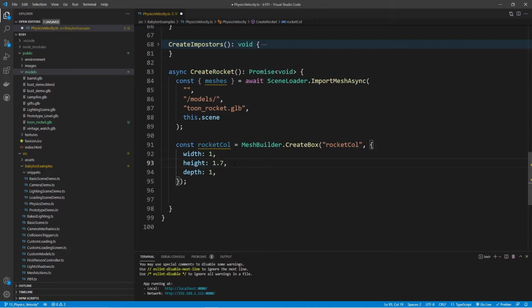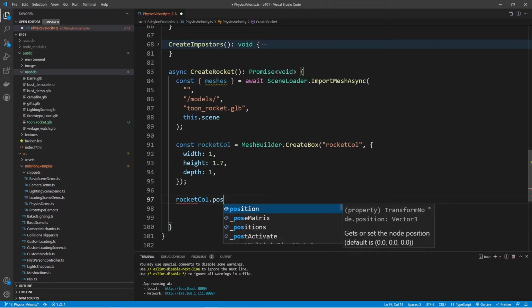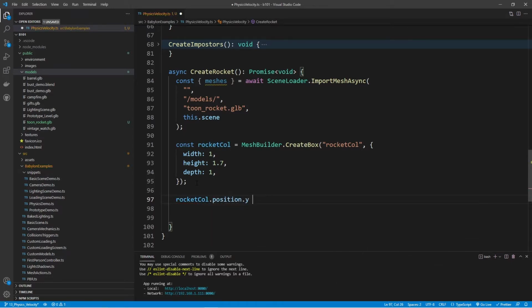It's not exactly the same value, but it'll be enough for us to place this slightly above the ground so we don't notice that it's sticking through or above the ground. So I'm going to set the position here. I'm going to say rocketcol.position.y. I could also use a new Vector3 for this, but I'm just modifying the y-axis, and I'm going to set that to 0.8.